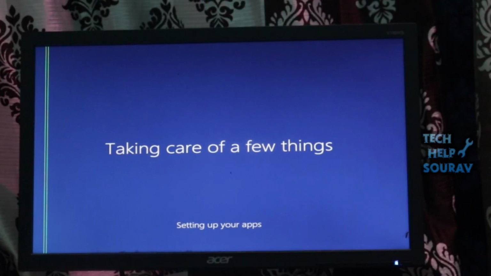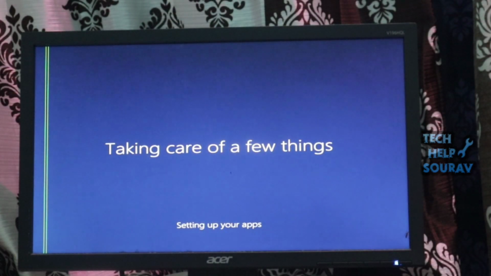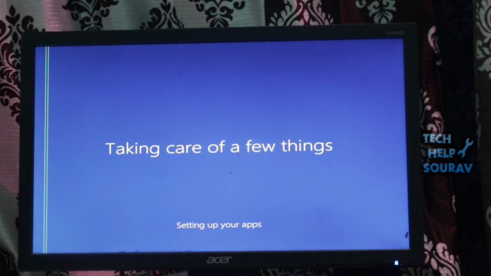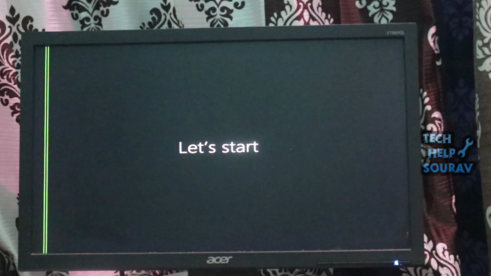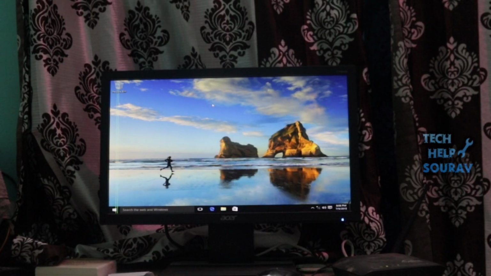After Windows is installed on the computer, you will be asked to set up a few more preferences like language, account name, email address, etc. before you can begin using Windows.